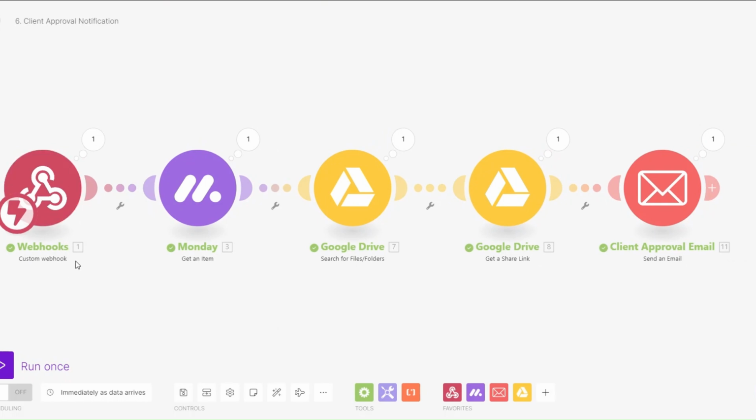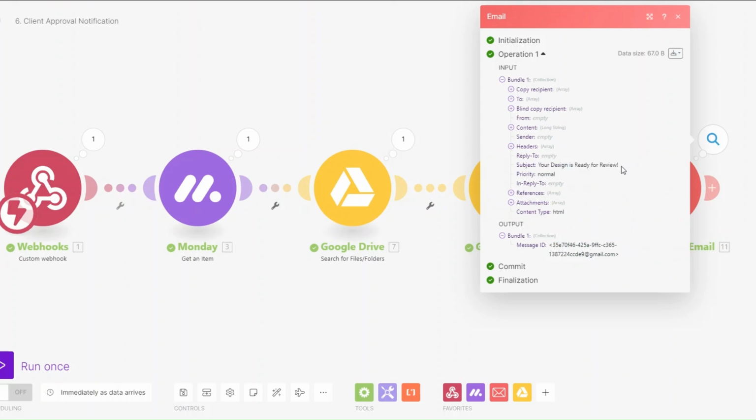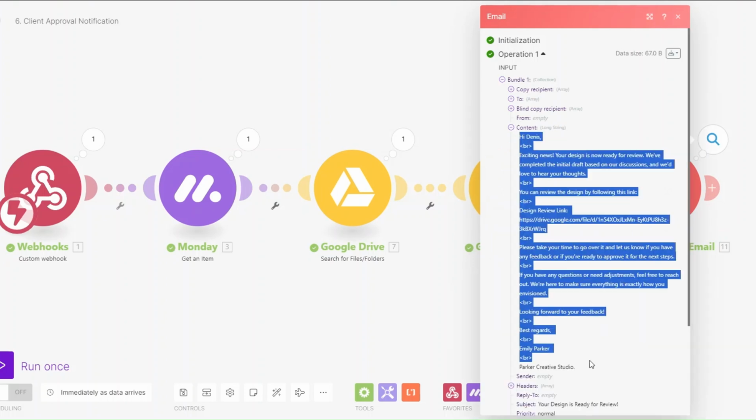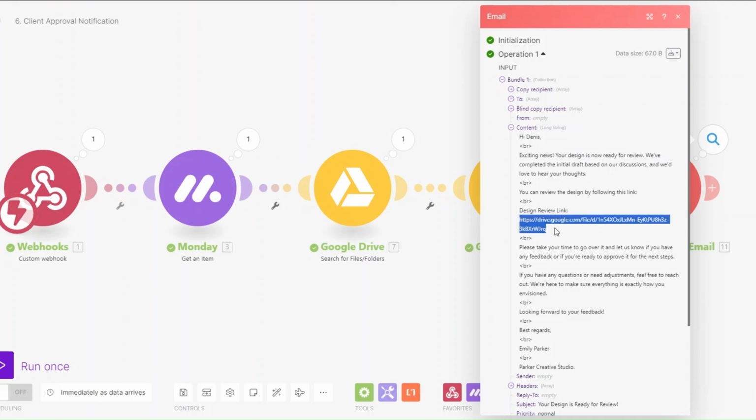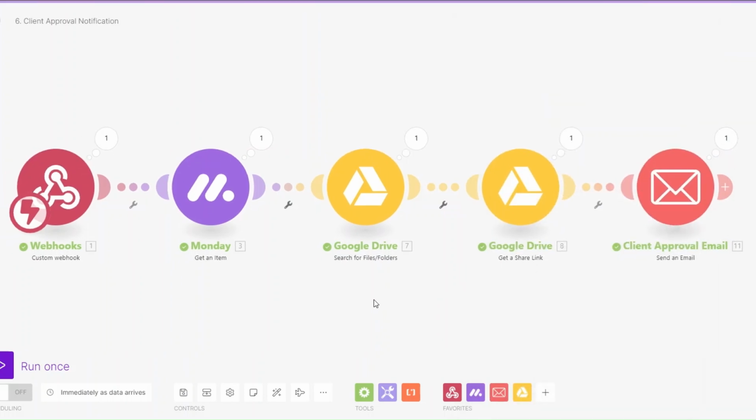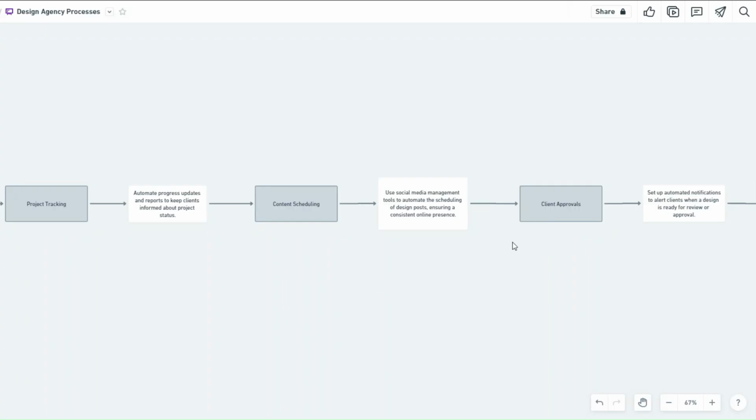We triggered our webhook after we changed the status of one of our clients to approval, and we got their data. We searched for our design in our gallery folder on Google Drive. We created the shareable link for the file. Then we sent the file to our client via this email right here. It has the subject line of your design is ready for review. And then this is the content of our email. Then this is the link of our file that we're sending to our client for review. So with this simple automation right here, we've automated the client approval for our design agency.